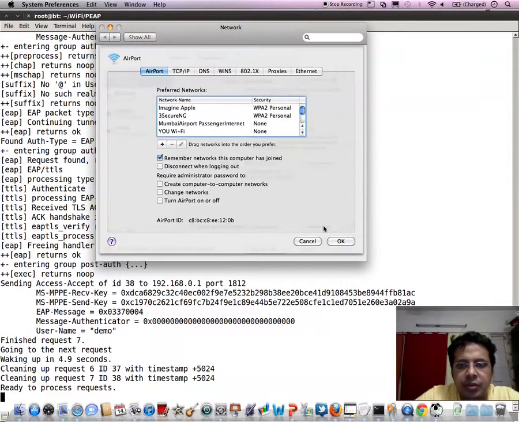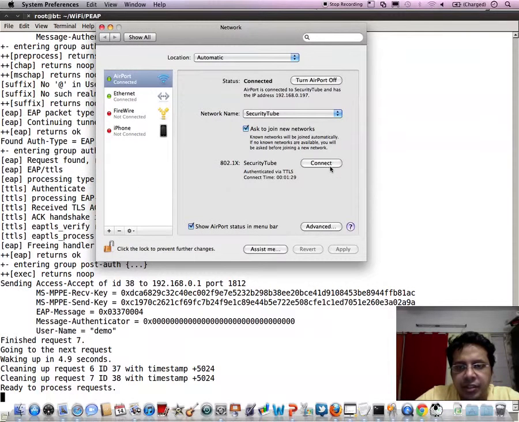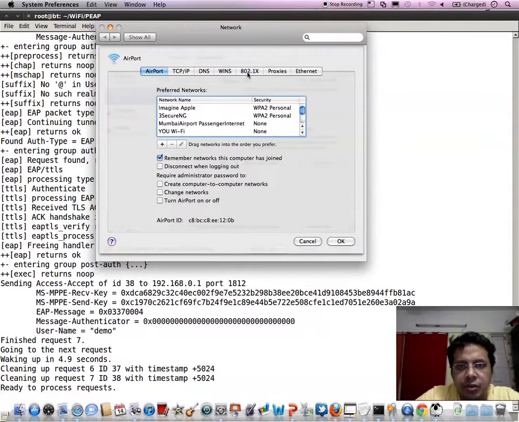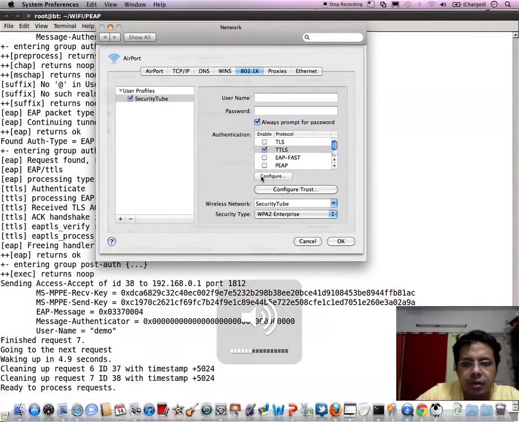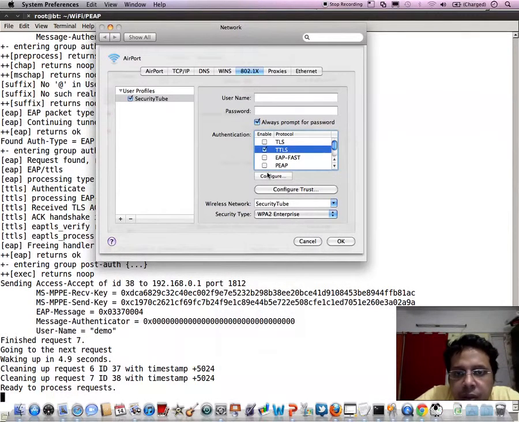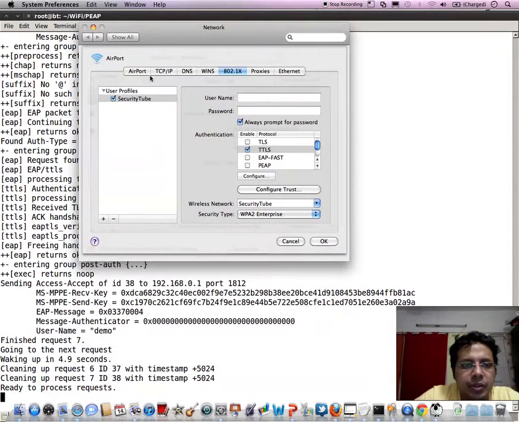So let's disconnect ourselves, then let's go to Advanced, .1x once again, and here let us select a new inner authentication protocol. Not sure why this isn't responding.